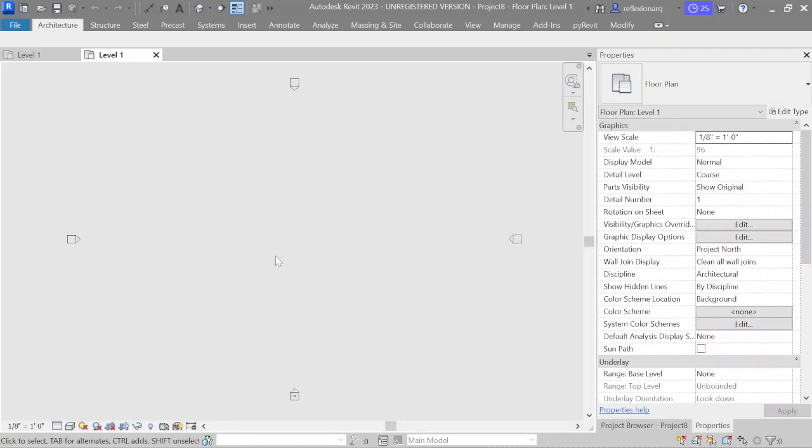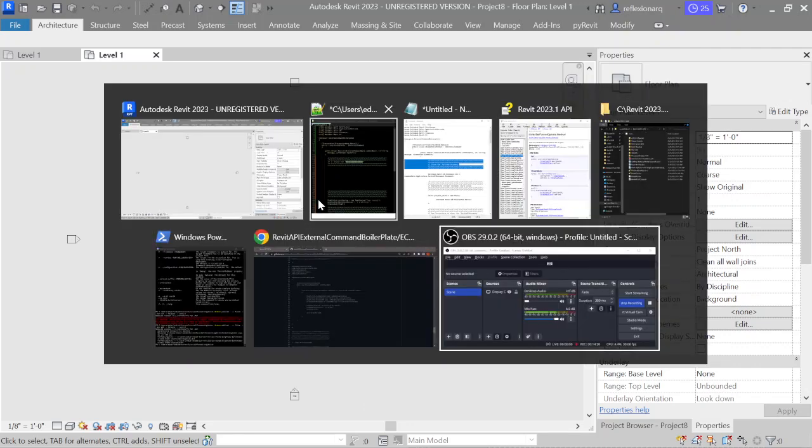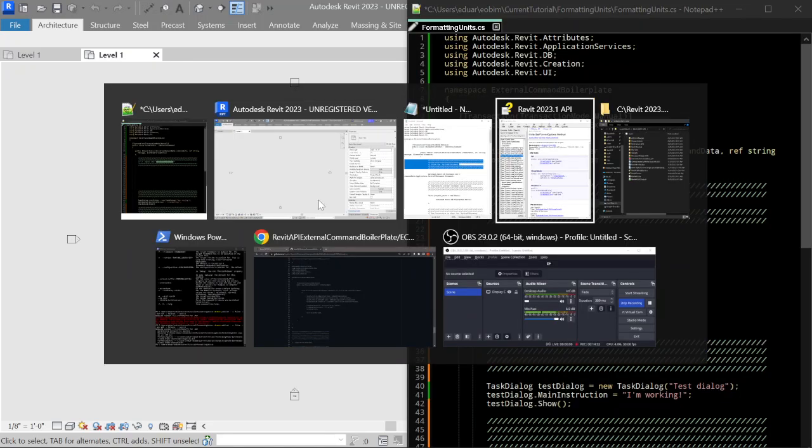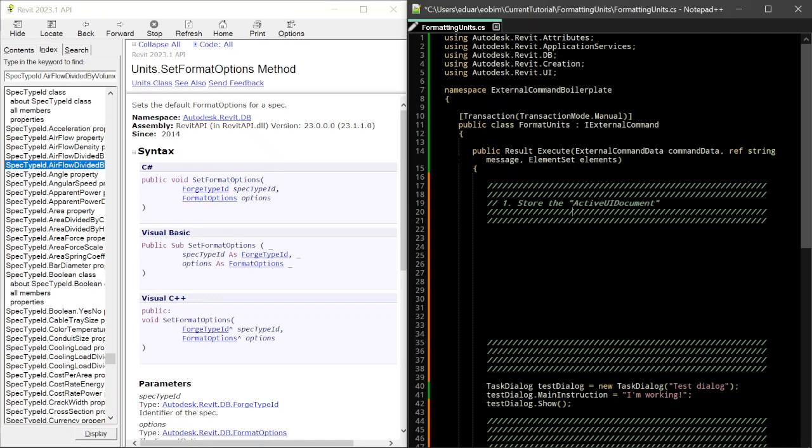So let's go on with this project 8. I am going to select and isolate this project with this line, in this step of the tutorial.